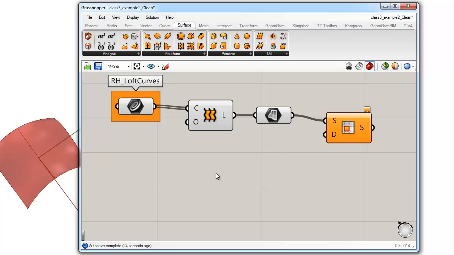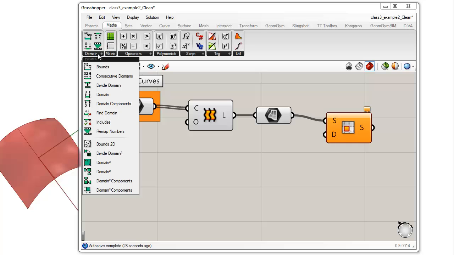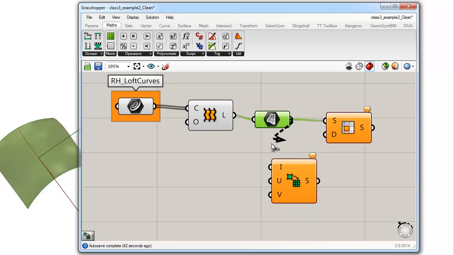Domains can be found under the Math tab, all the way in the front here. And basically what we're doing is we're going to take the surface, which by default has a domain, and we're simply going to divide it into several U's and several V's. Grasshopper is smart enough to convert a surface into a domain.